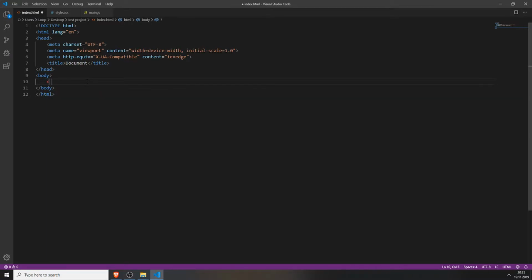So the first thing we need to do is create a div with an ID named container, close it and open it again, and inside this div you will create another div with the ID number and give it a text of 0, which will represent our number, which we can then increment or decrement.